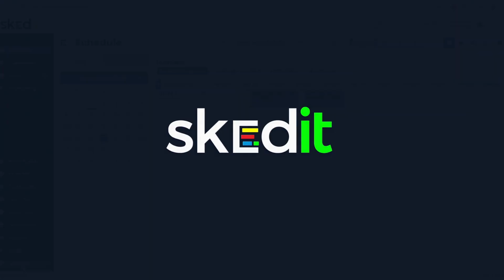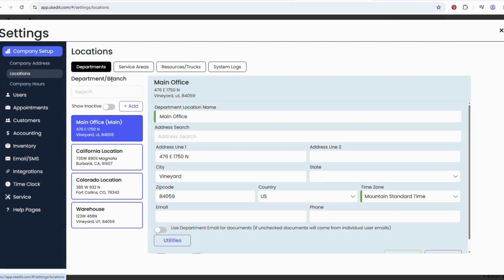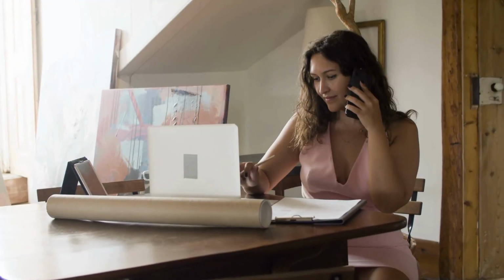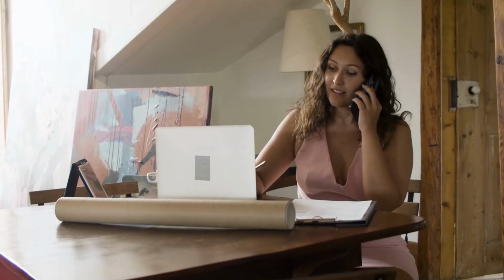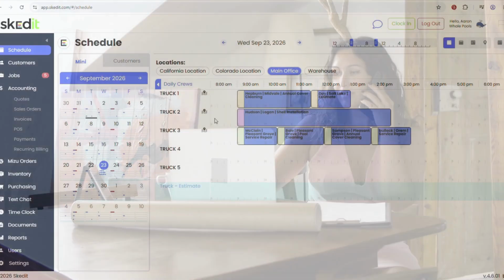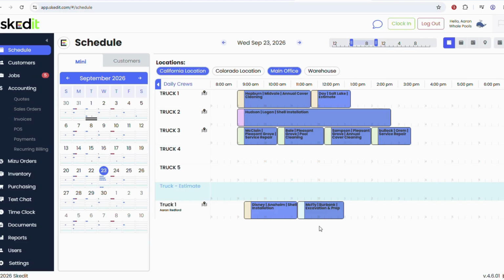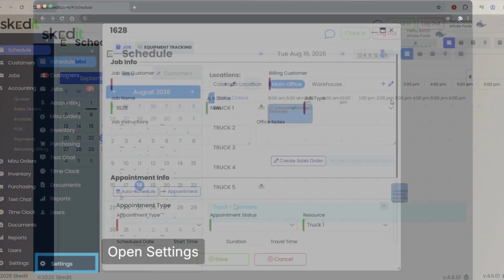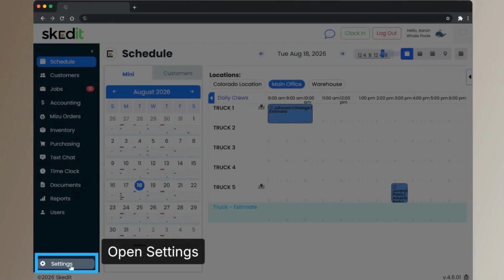Welcome back to Skedit. In this video, we'll go over how to set up and manage multiple locations or branches in Skedit, including service areas, resources, and user access. We'll also show you how to easily switch between locations when managing your schedule, keeping everything organized for you and your team. To manage your locations, go into Settings.